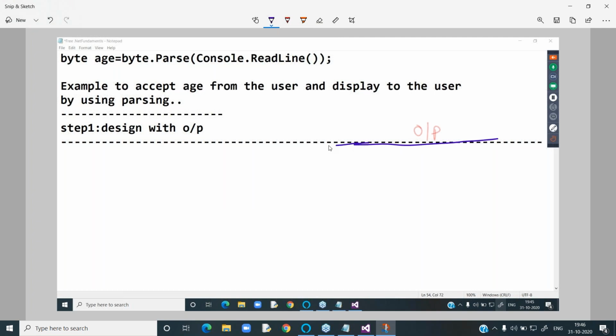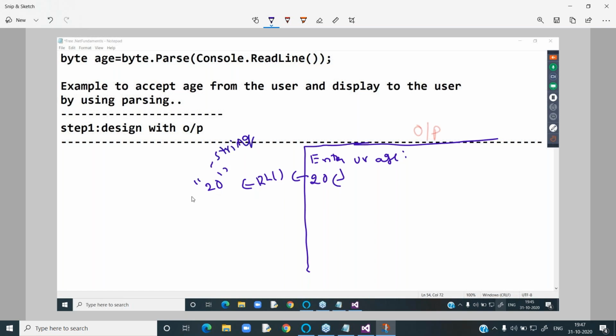So what is exactly your requirement is like this. Enter your age. User entered 20. 20 is taken by ReadLine. ReadLine will return 20 with the double quotes. That is a string value. And now it is taken by which method? Parse. So for this we have to write byte dot Parse.